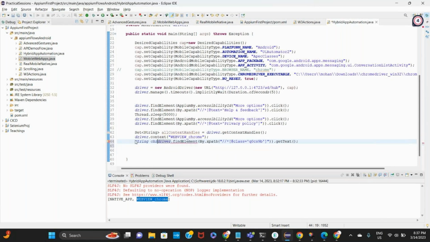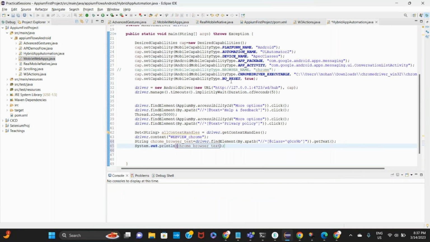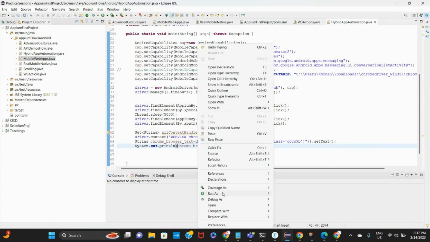String chrome browser underscore text is equal to. So let me print this out, Chrome browser text. Copy this, paste it here. So this should actually get the text in that Chrome browser. So that's all what we're gonna do now. Right click, run as Java application.